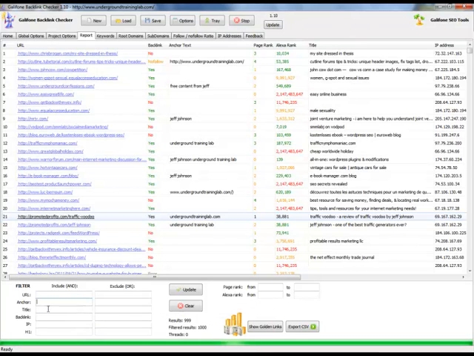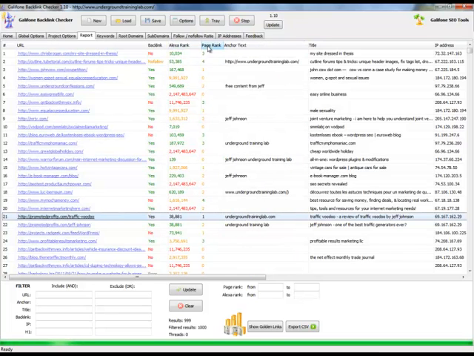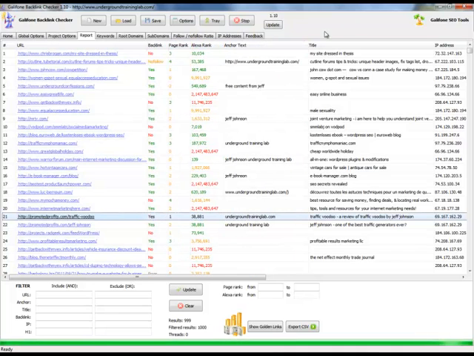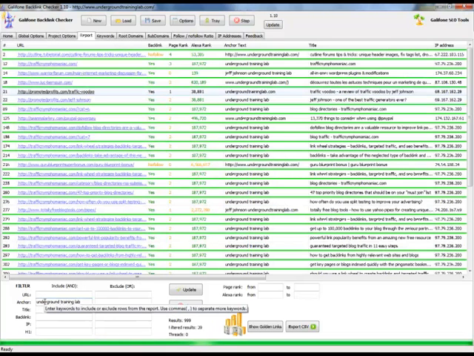Okay, next thing is, if I would like to rank, wow, what a mess, look, just do it like this, I like to have it like this. Let's say anchor text, we would like to see the web pages with anchor text just underground training lab. I go to here. Type in underground training lab, and we got just backlinks that have anchor text underground training lab.